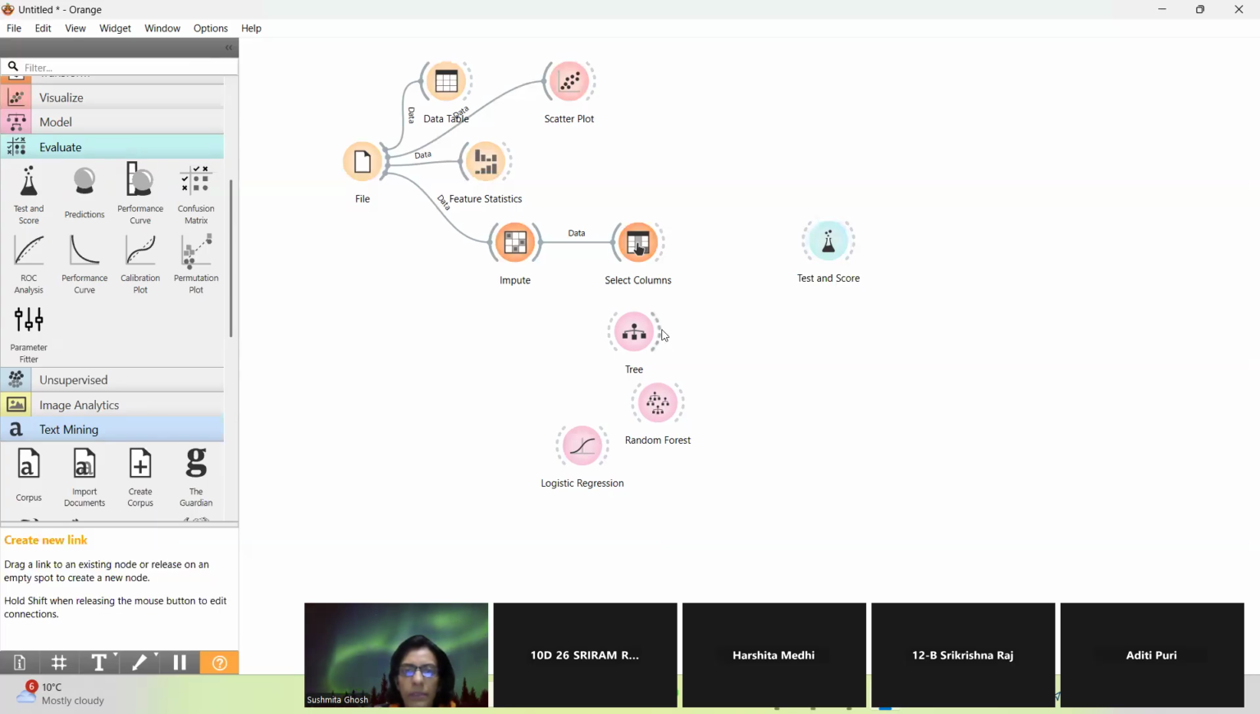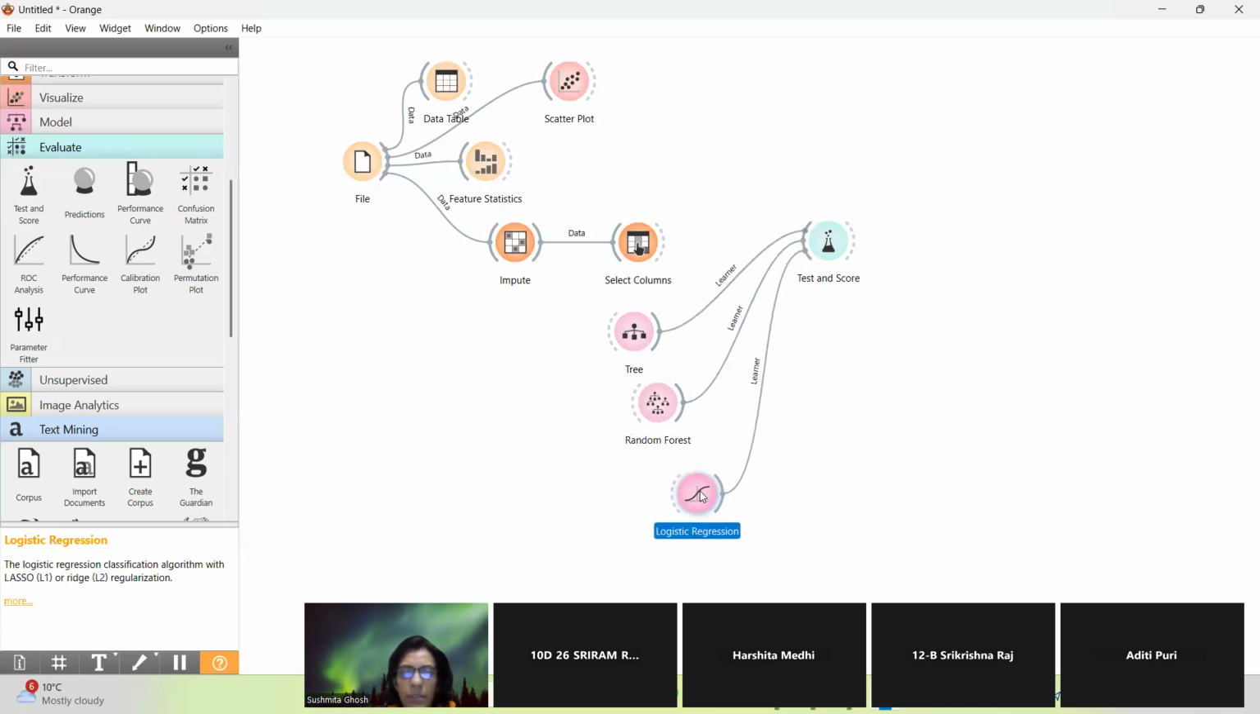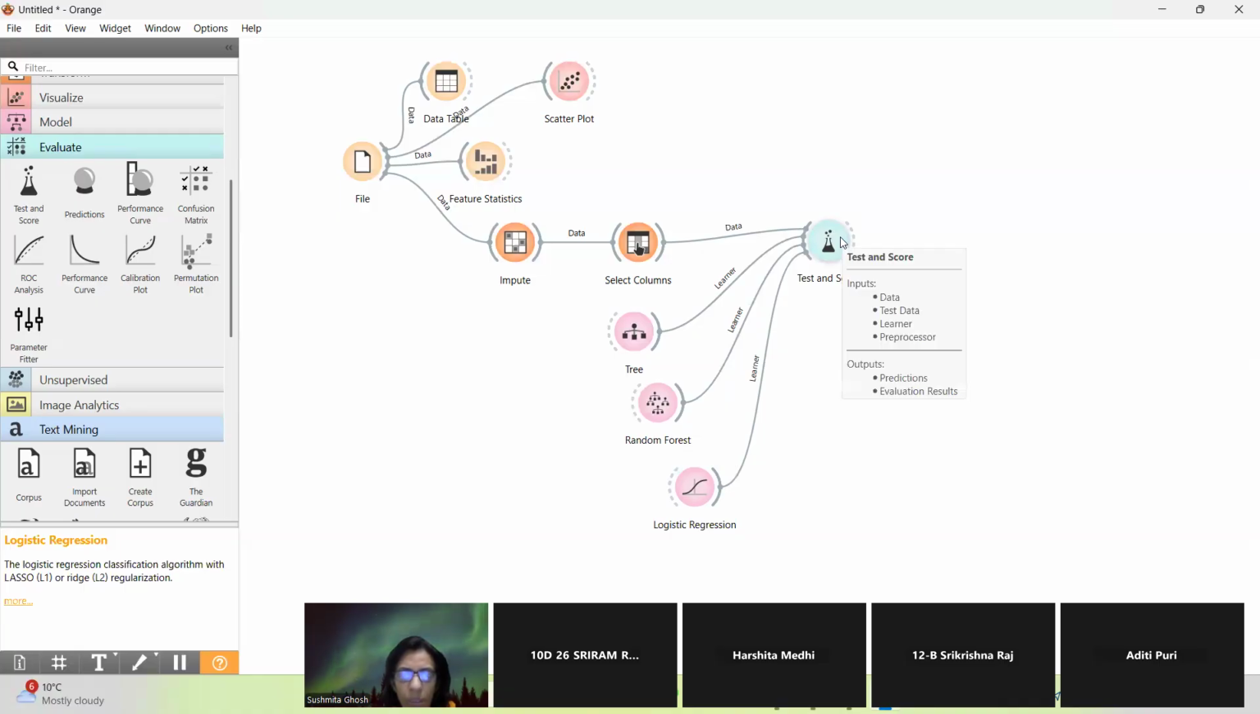So I take the टेस्ट एंड स्कोर इंफॉर्मेशन और ये तीनों इनपुट हम उसको दे देते हैं. इसको लिंक कर दिया और दूसरा हमने डेटा को लिंक किया. उसने उसको अपडेट करा. ठीक है.